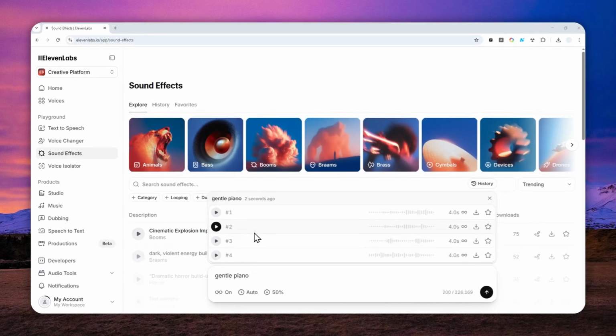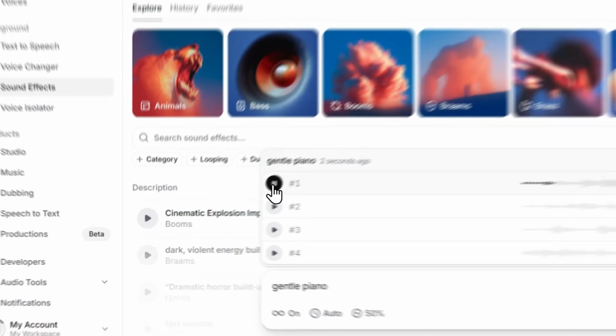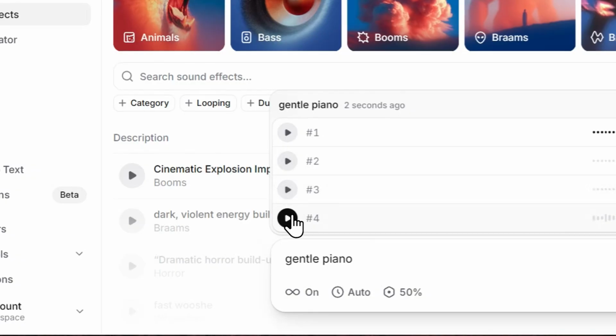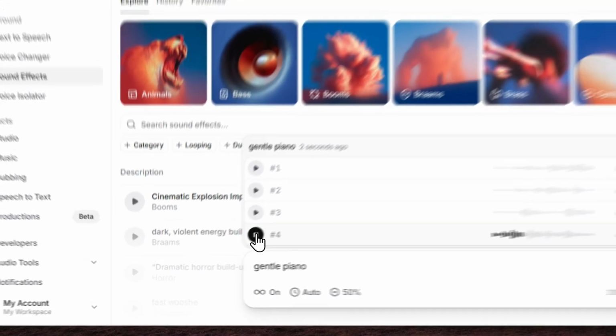Alright, after just several seconds, I got these results. Now you can click this play button to preview the audio that was created. So let me try option number 1. Okay, how about number 4?